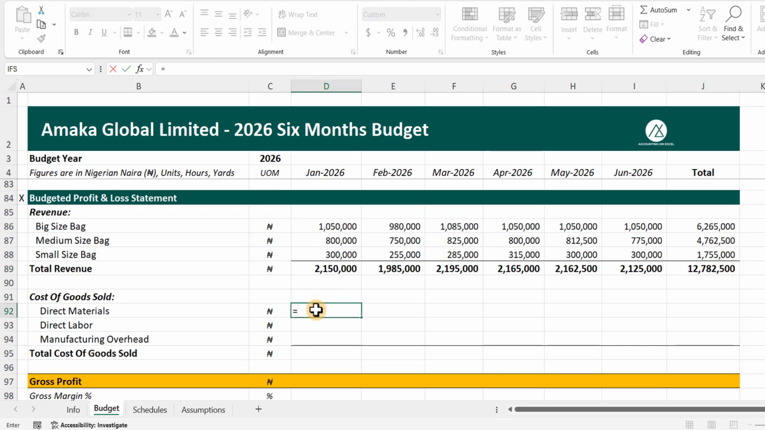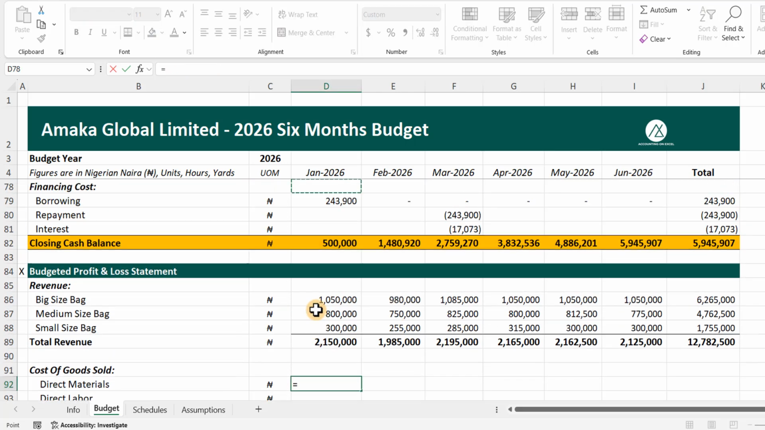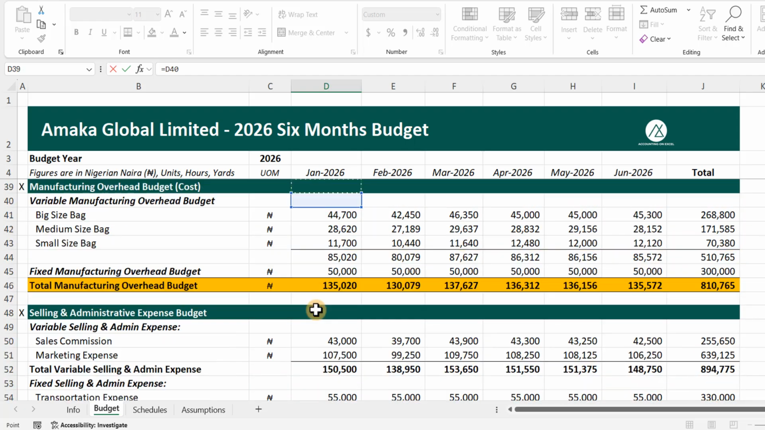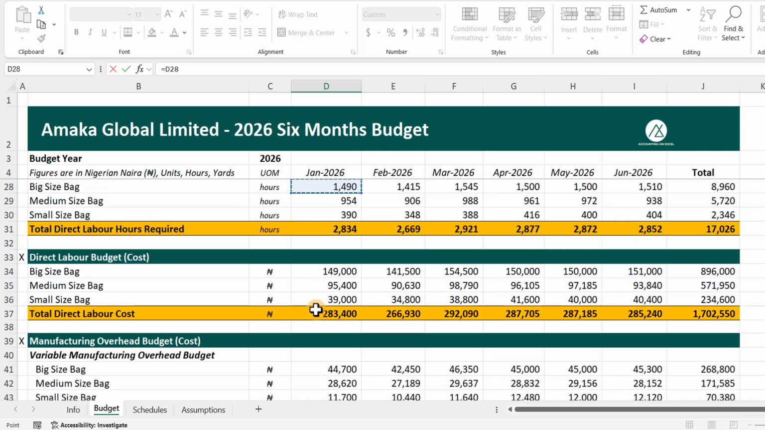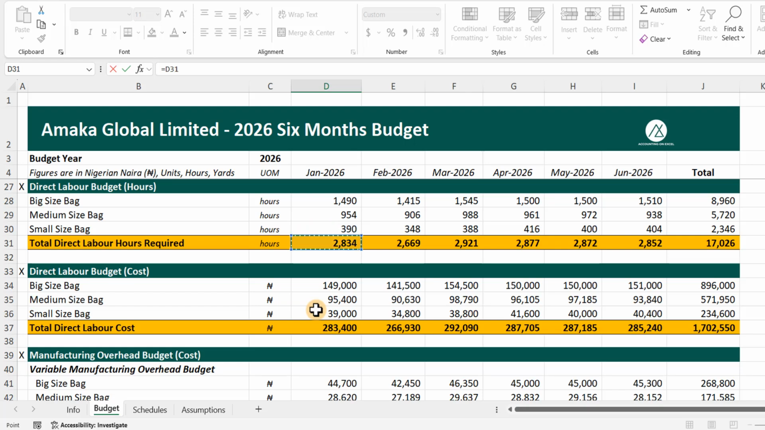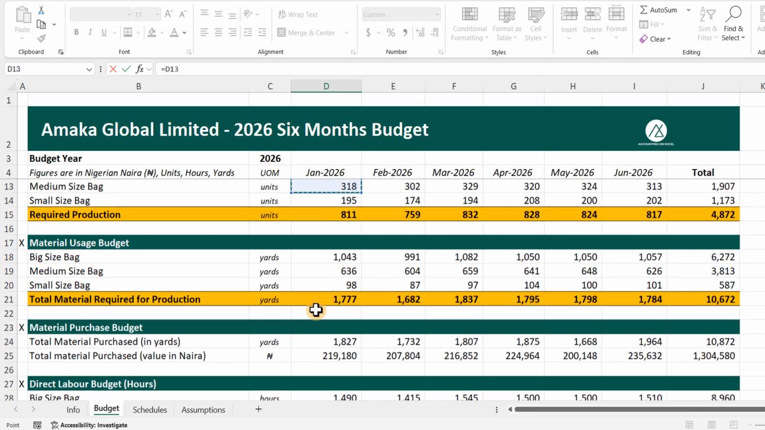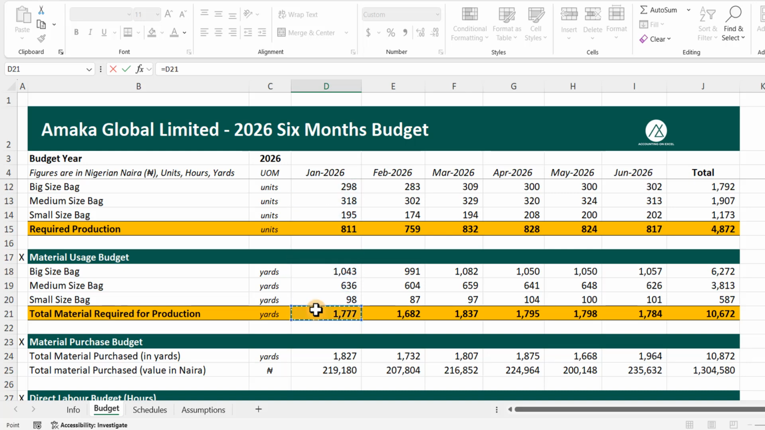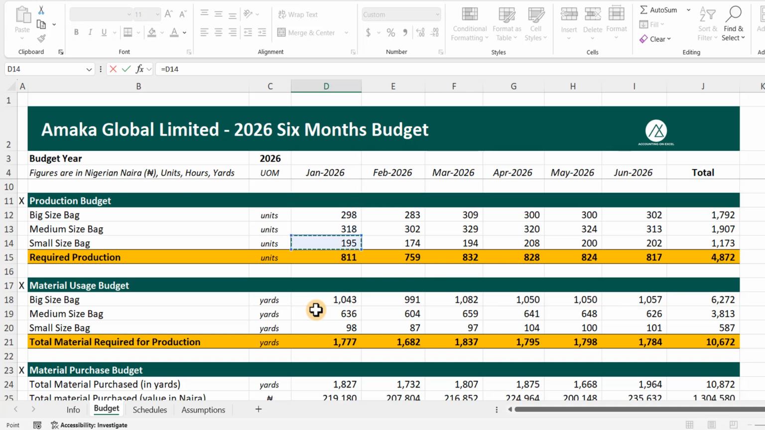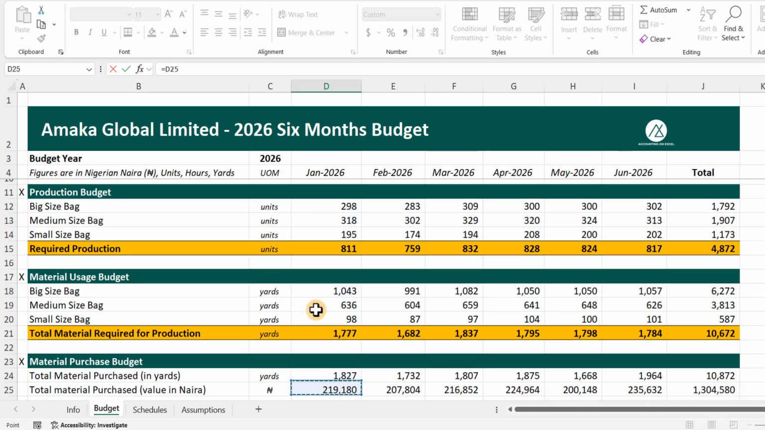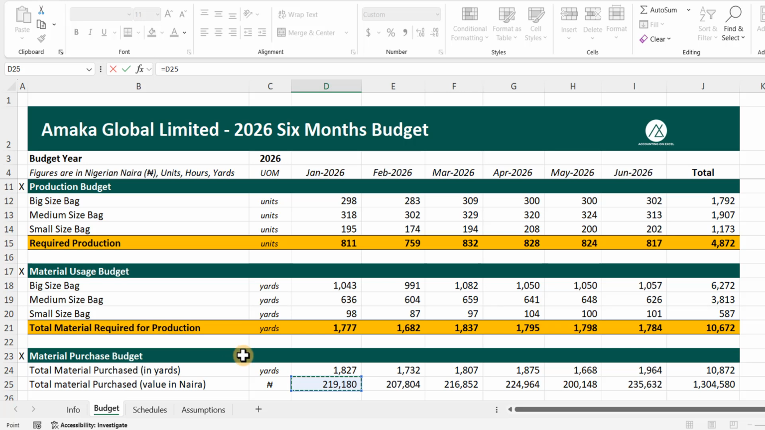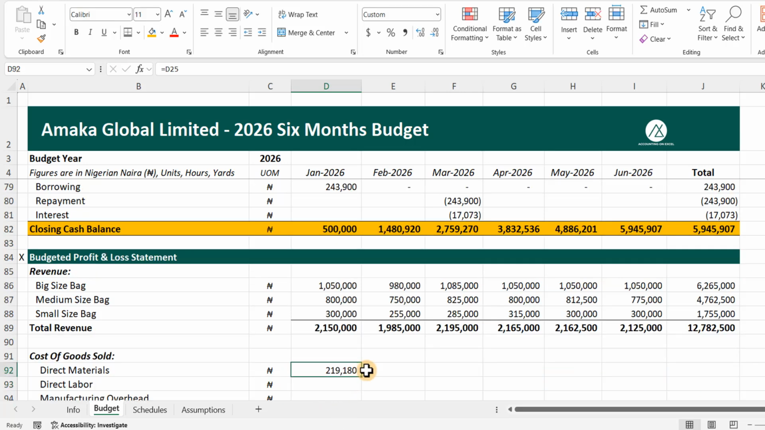So you just link to direct material. Where's our direct material? So you see there's not much work to do. We've done the work previously, so we are just picking our final figures. So these are direct material. Mind you, these are units of direct material, so always know what you're picking. This is the yard, and this is where we computed the total amount in naira. So we are picking this. So what we do, we'll just fill the formula to the right.